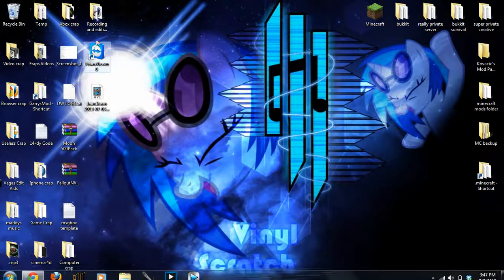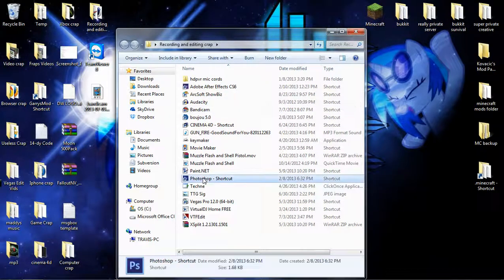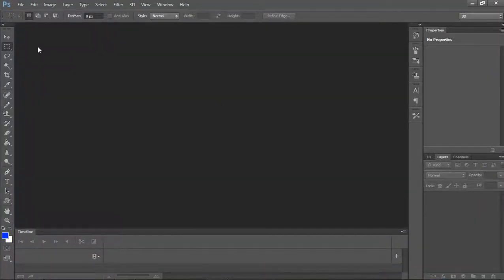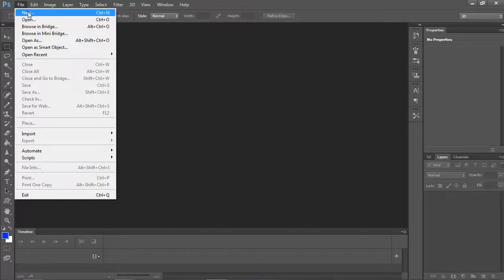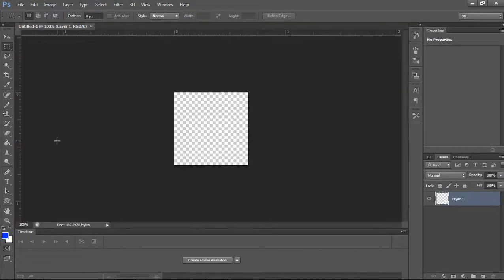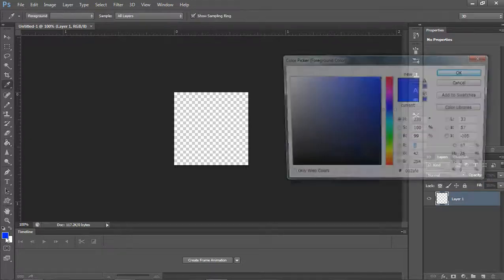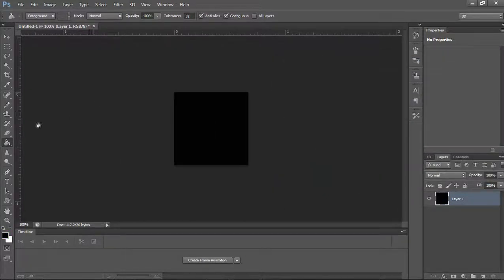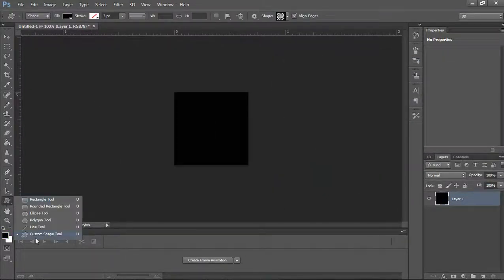But what you wanna do is open up Photoshop. I'm using Photoshop CS6 Extended. It doesn't really matter which one you use. All right, so you want to open up your TTG avatar dimensions. I use 200 by 200. Some people use 150 by 150, but it doesn't really matter. And you want to just fill this in and make your avatar how you want it. I'll just set up a little avatar setup just for the sake of the tutorial.